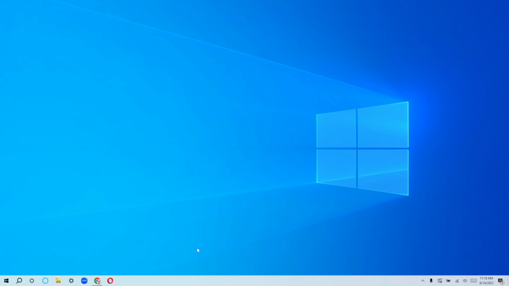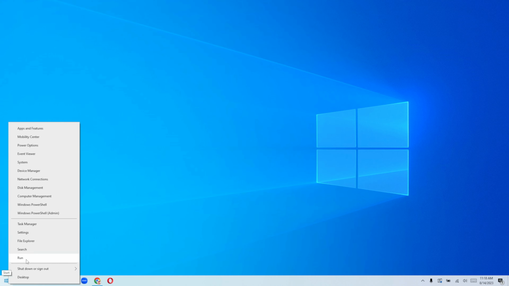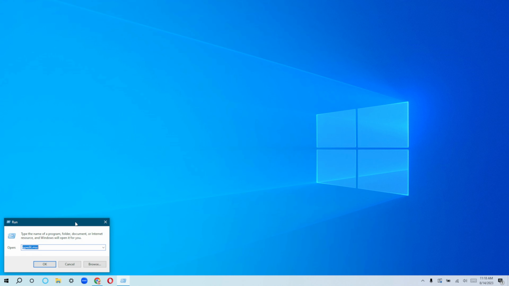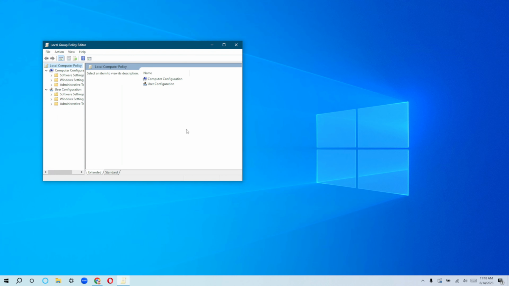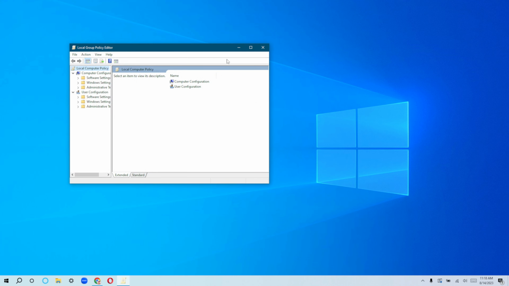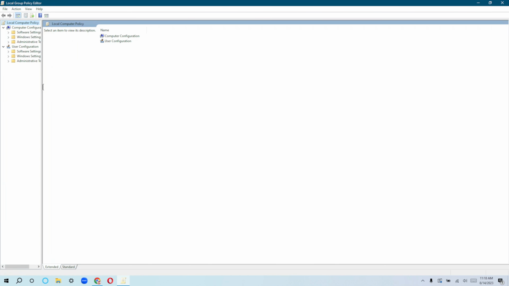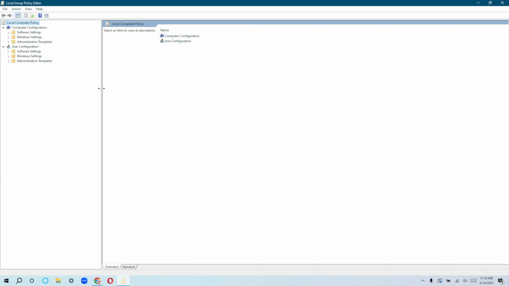Okay, the first thing you need to do right now is go over here, right click on that, click on run, and from here search for gpedit.msc. I have that right here already. I'm just going to hit OK. So right now we have gpedit. This is just the group policy editor. I'm going to maximize this and stretch this out.